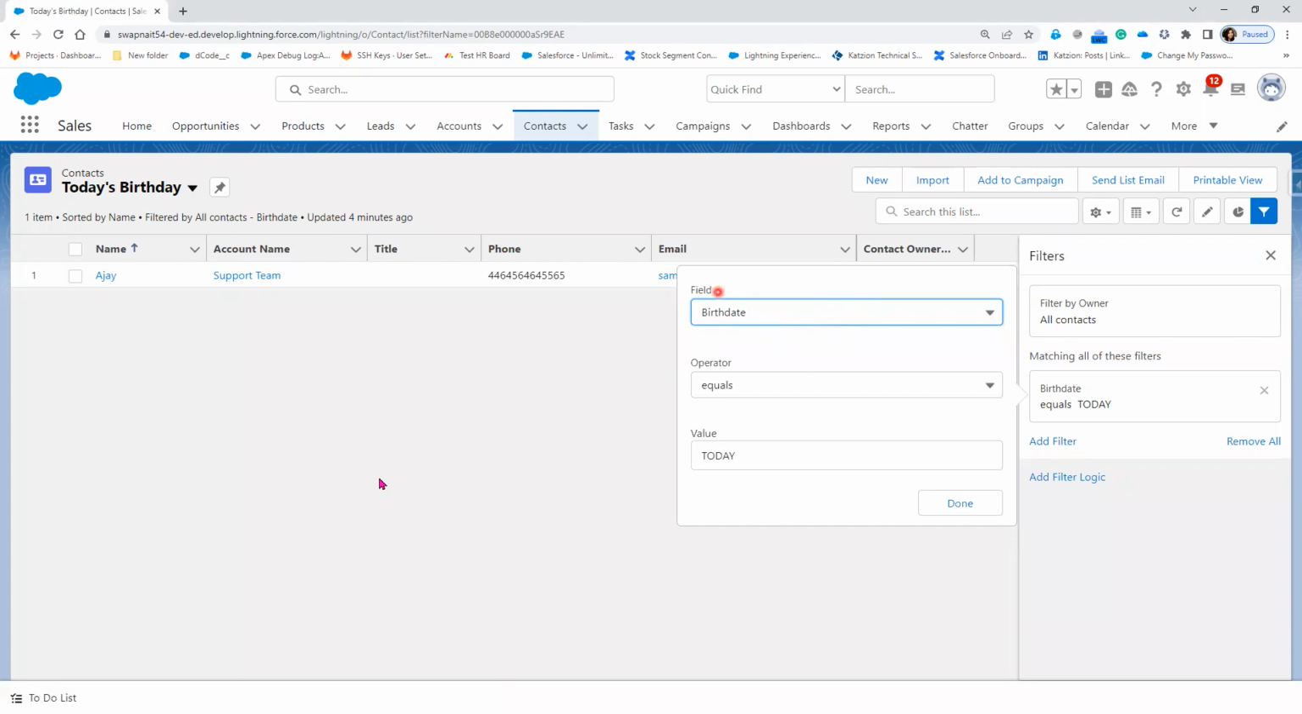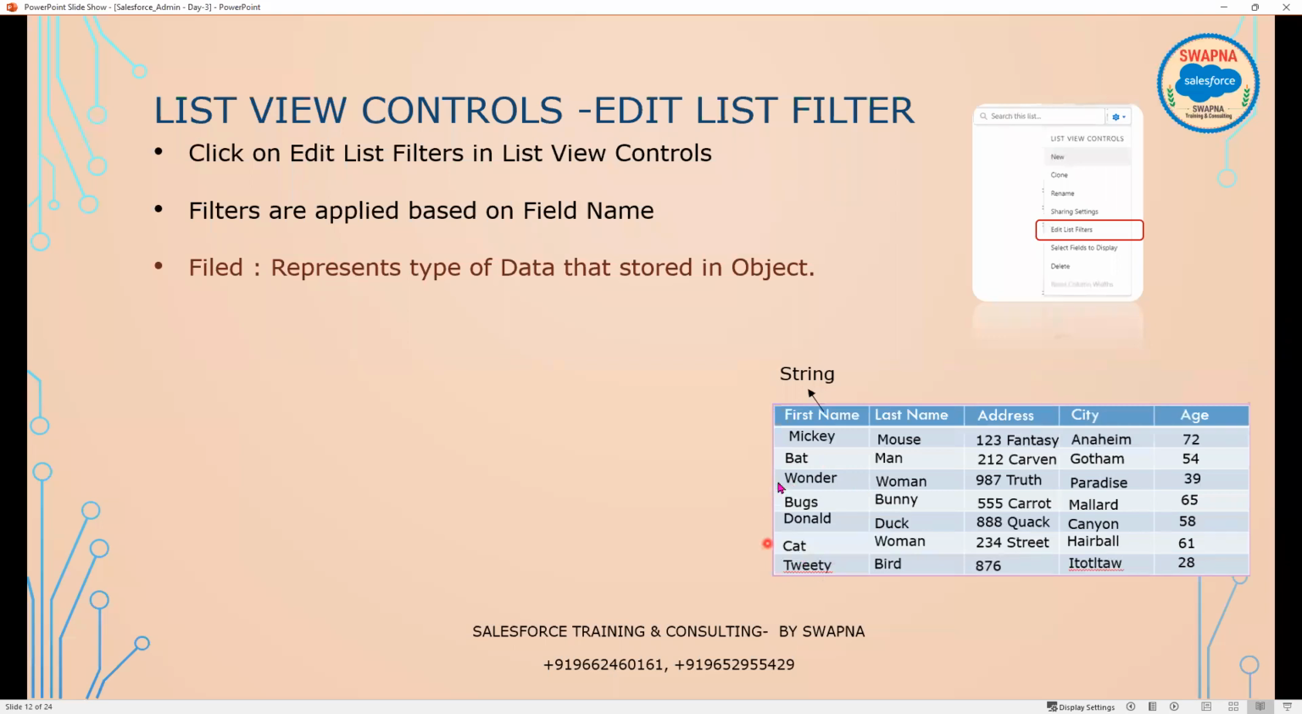So what is a field here? A field represents the type of data that is stored in the object. In the first name I can store a string, in the last name string data, address string data, city string data. Age, I can store a number or a string. Whichever the client asks, you can store either an integer or a string. It is up to the client.